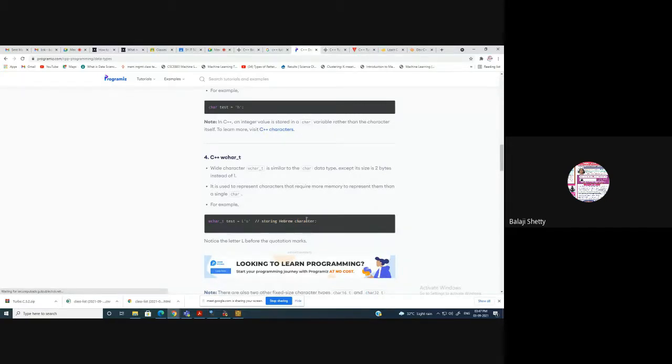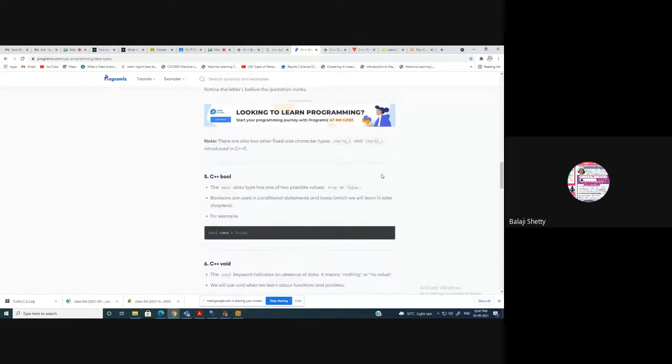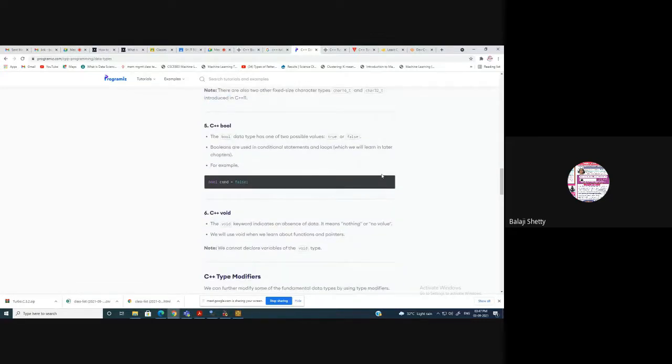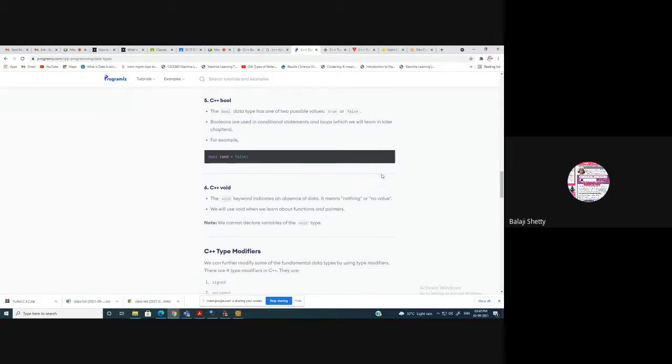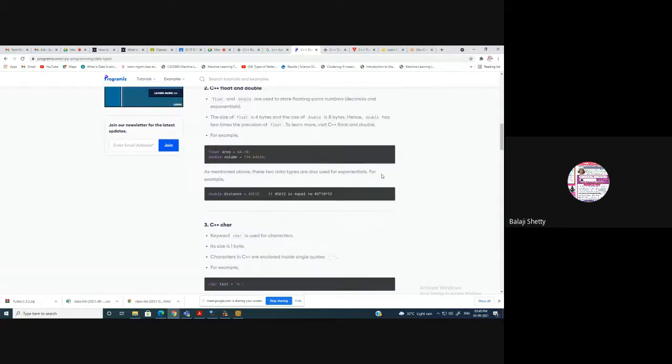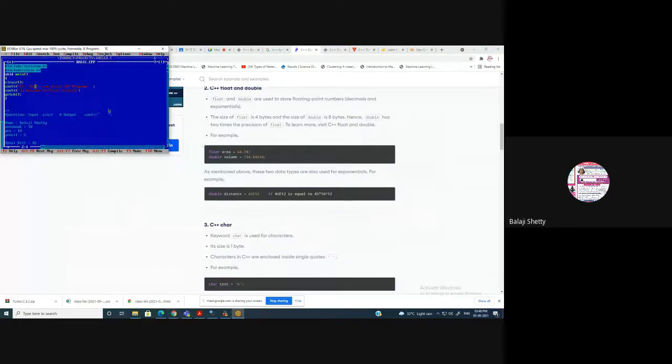Storing a wide character, wchar_t. Similar to the char data type, except its size is 2 bytes instead of 1 byte. Means character occupies 1 byte, here it occupies 2 bytes. Okay, these are all data types. Boolean, where we use false or true. Means the condition is true or false. So these are all data types. So here, let us switch to our code.